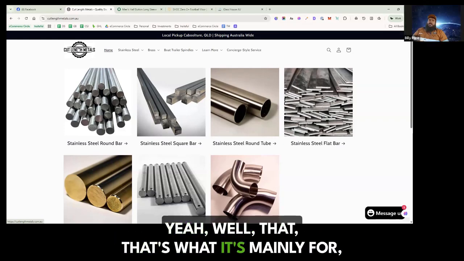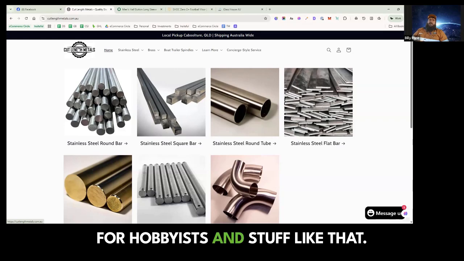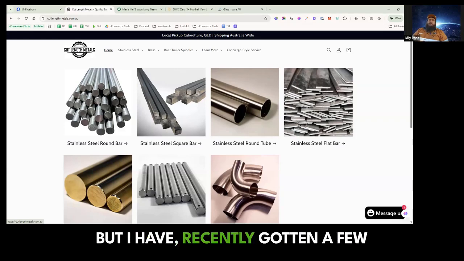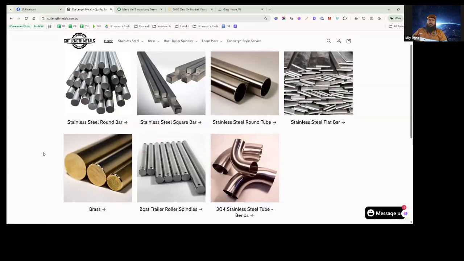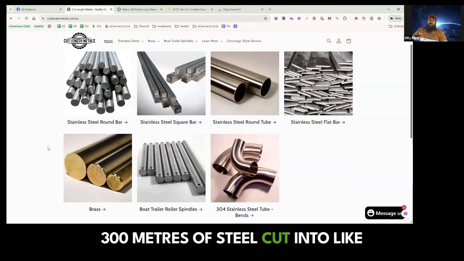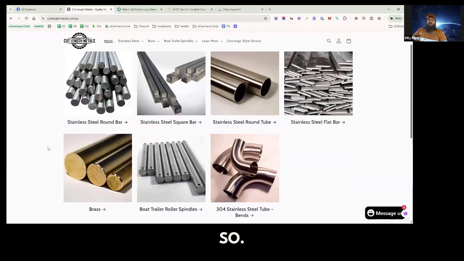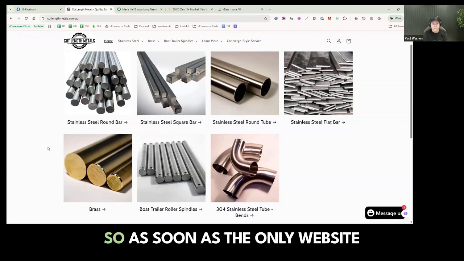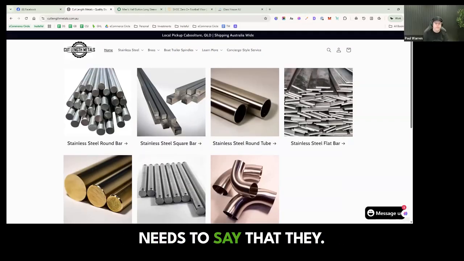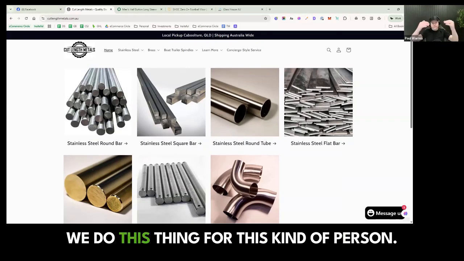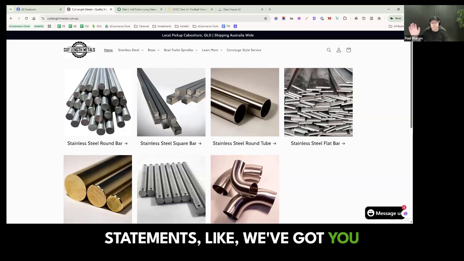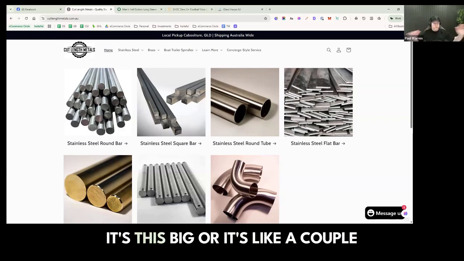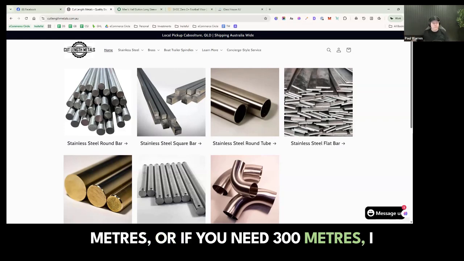Well, that's what it's mainly for, hobbyists and stuff like that. But I have recently gotten a few bigger orders for people wanting like 300 meters of steel cut into 1 meter lengths. Okay, so as soon as someone lands on your website, I need to say that we do this thing for this kind of person, and then here's all my trust statements. Like, we've got you, whatever size steel you need, whether it's a couple of meters, or if you need 300 meters, I can sort you out.